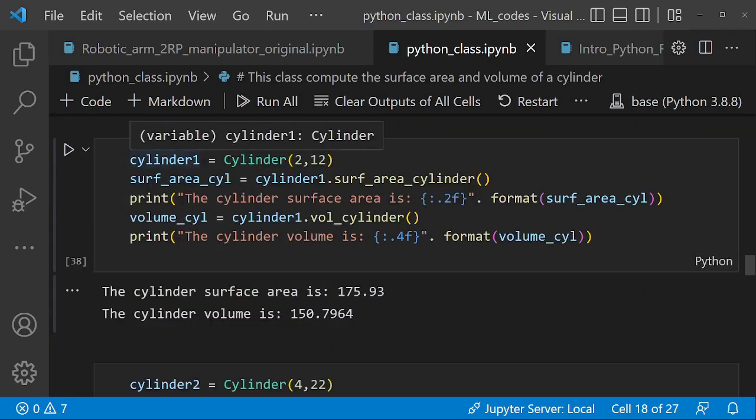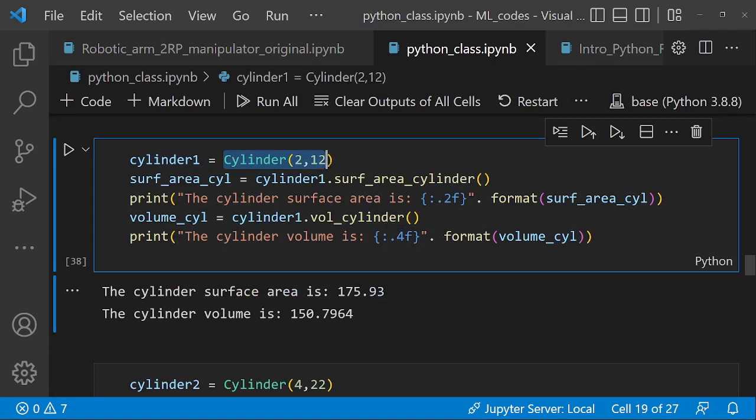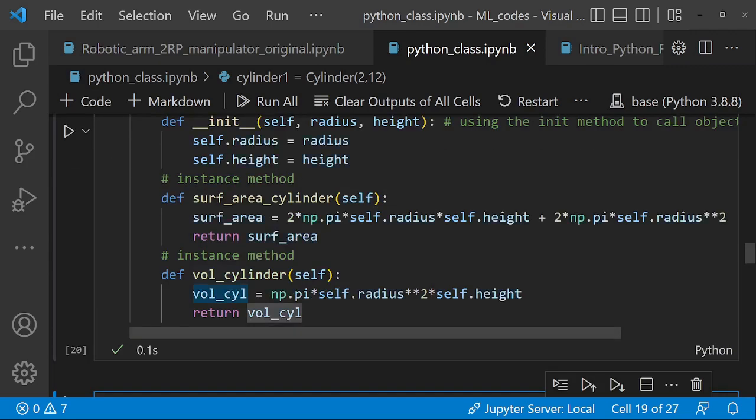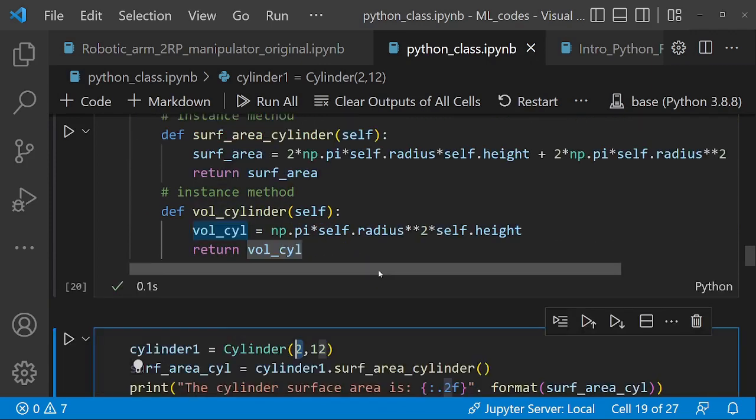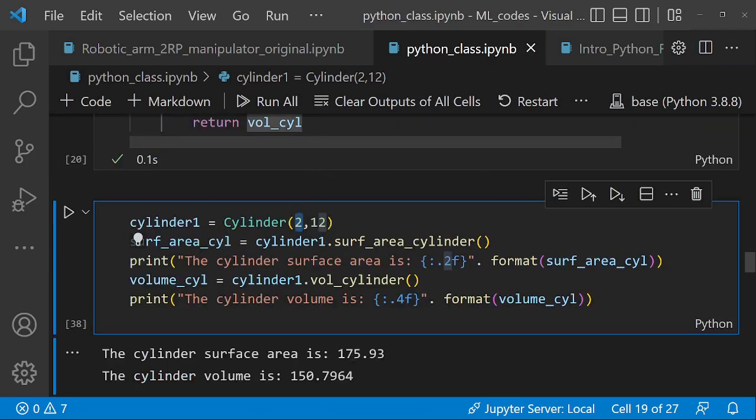So cylinder 1 is an object of the class cylinder, and I'm putting in the attributes inside the parentheses because I have the init method already in class cylinder. So 2 and 12 are the attributes of cylinder 1, which will go in for radius and height. So 2 is the radius of cylinder 1 and 12 is the height of cylinder 1. So cylinder 1 now needs to access the methods you have in class cylinder, and you have two methods there, one for surface area, one for volume.